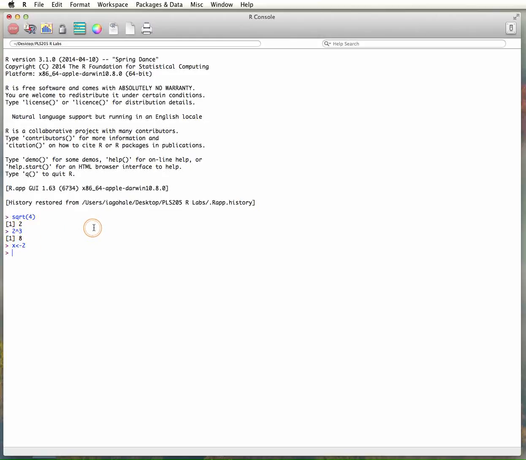If I then want to see x and what that is, I can just type in x, hit return, and R will spit back to me, oh, x, I know that has a value of 2. That's working with just a scalar quantity. You could also create vectors or lists of numbers.